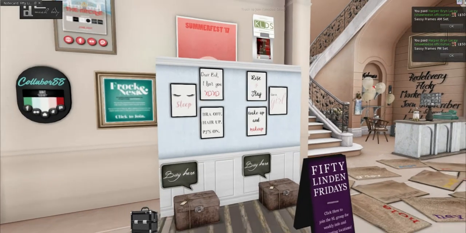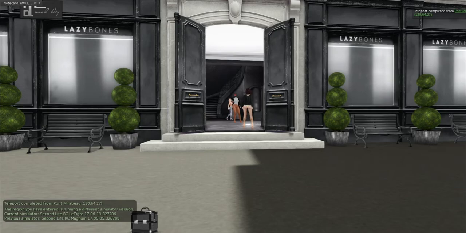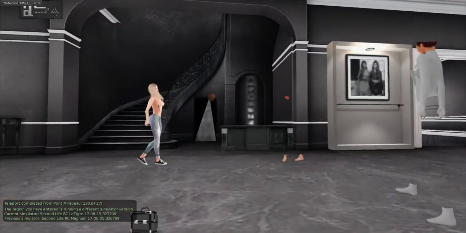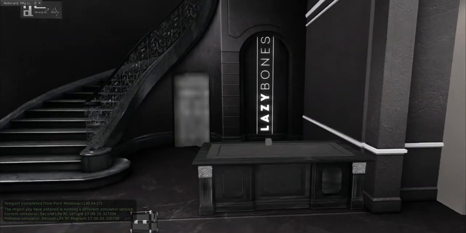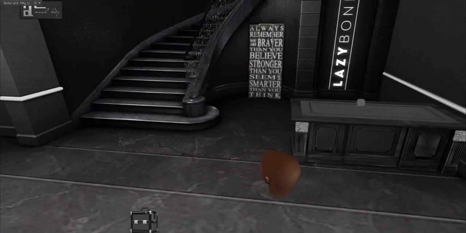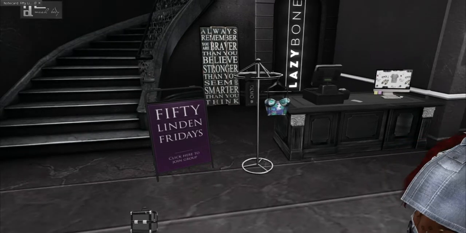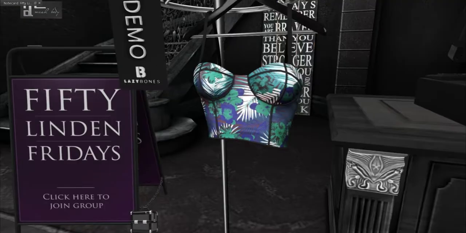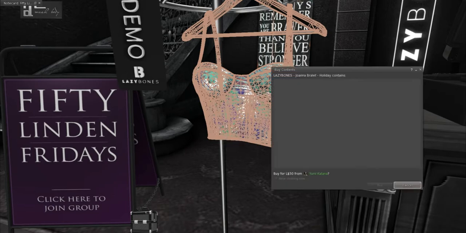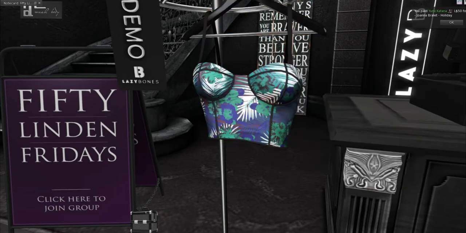These are so cute. At Lazybones, their item is always going to be right over here at this counter. If they're set up, we're going to let it rez in and see. There's a lot of people here. There we go. Oh, it looks like a really cute bustier. Look at that, very tropical. This would be cute with the Miss Chelsea skirt that was at N21. I think I got it, right?